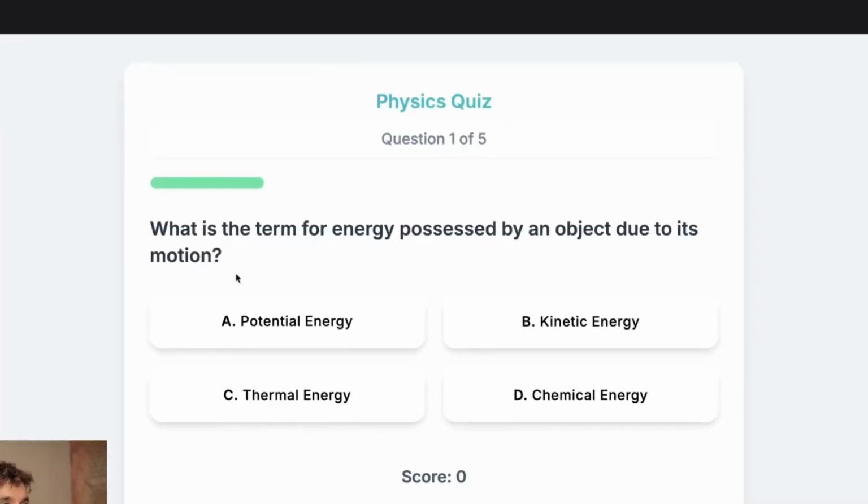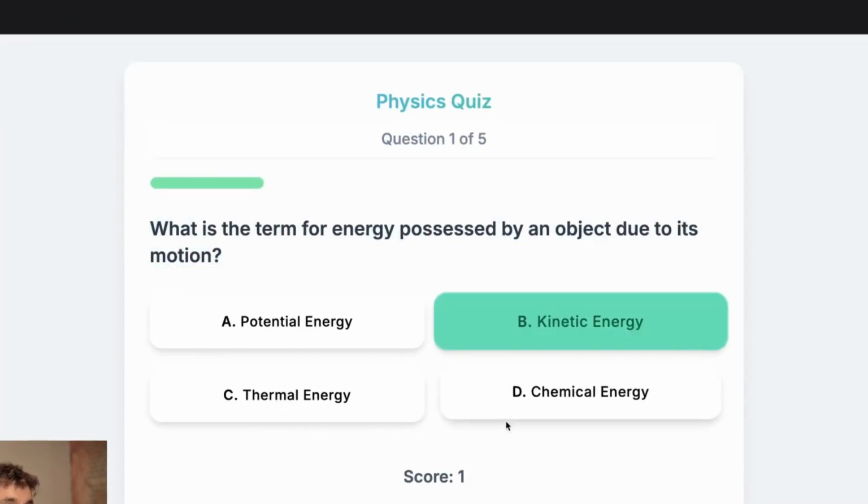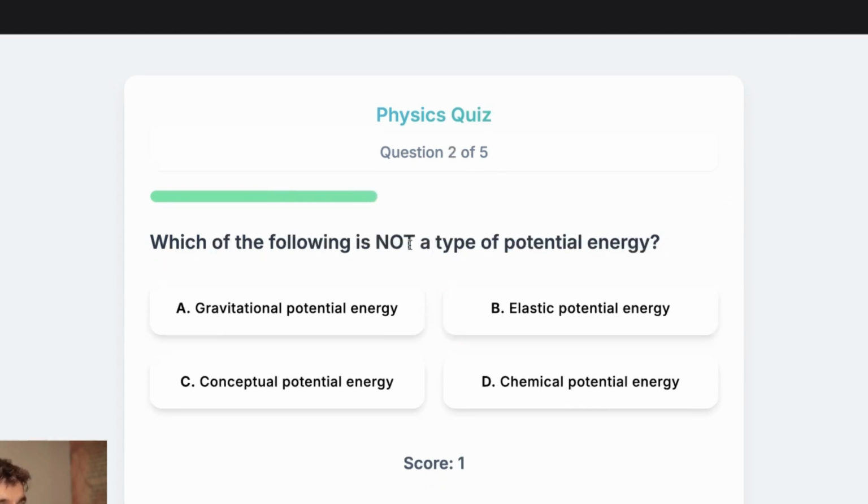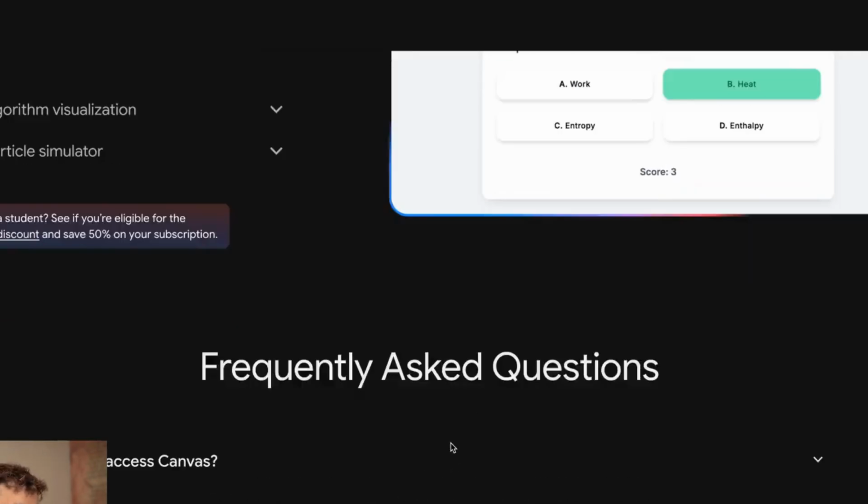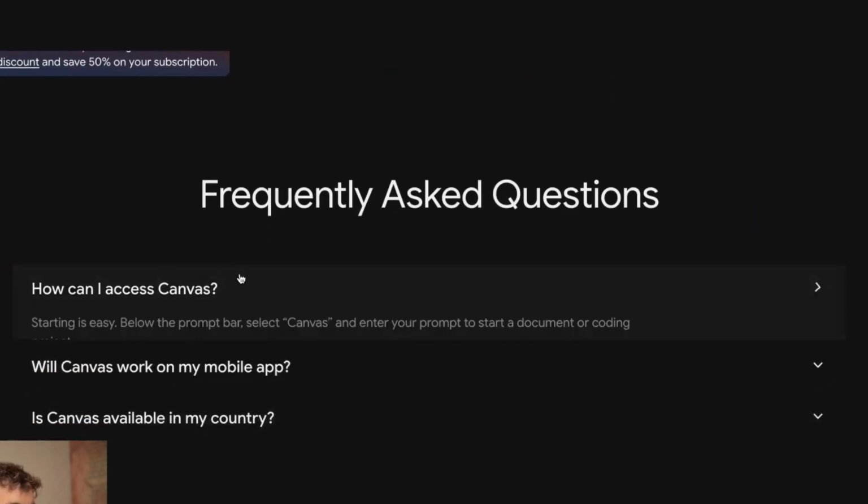The same with quizzes, right? So, for example, if we go on this physics quiz example, what is the term for energy possessed by an object due to its motion? Oh, I actually got it right. Wow. I was paying attention at school. But yeah, you get the point. You can create these nicely designed quizzes. Great for training your team and also learning if you have knowledge that you want to improve, etc.